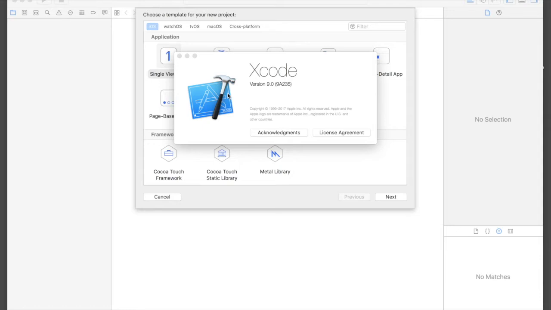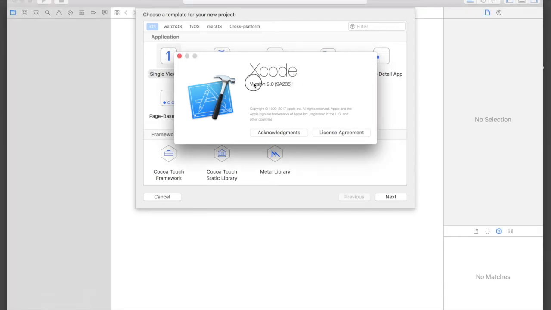Today we will go through one of the core topics in Swift. We will be doing Core Data. We will be working on Swift 4 on Xcode 9. This is my version, Xcode 9. But this code will completely work fine with Swift 3.